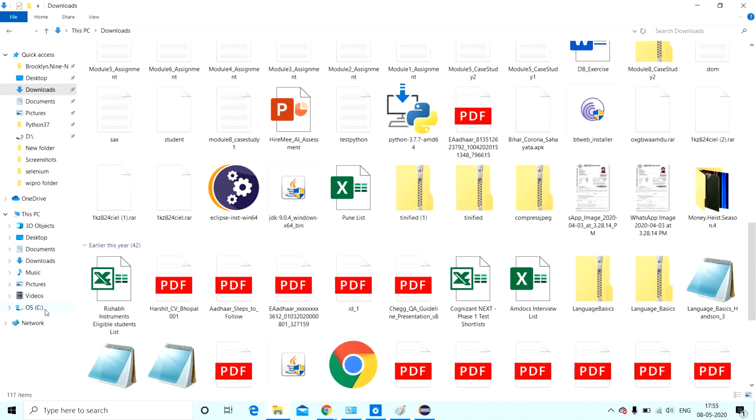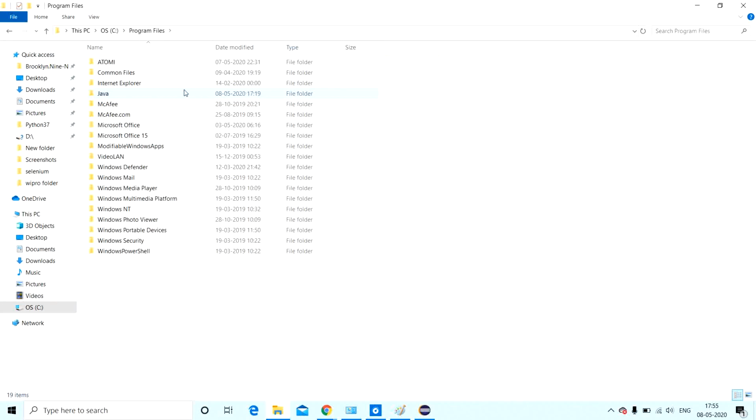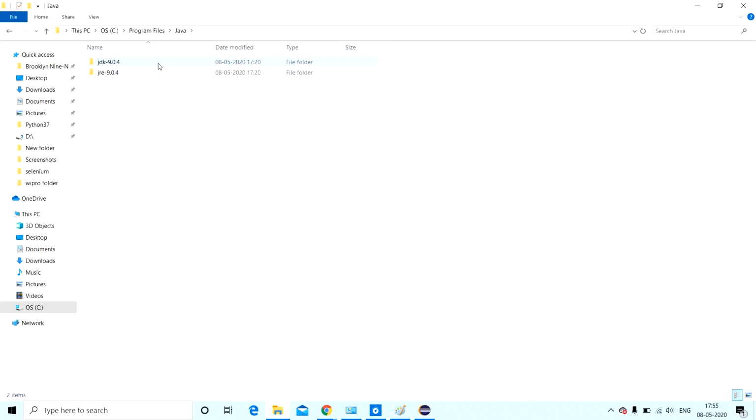Again, you will see in your C drive, in your program files, there is a Java folder. After installing it, you will see a Java folder. Just click it and you will see both JDK and JRE. If you have JDK, you have JRE also, because JDK is a superset. If you have JDK, then you have JRE and you have JVM.